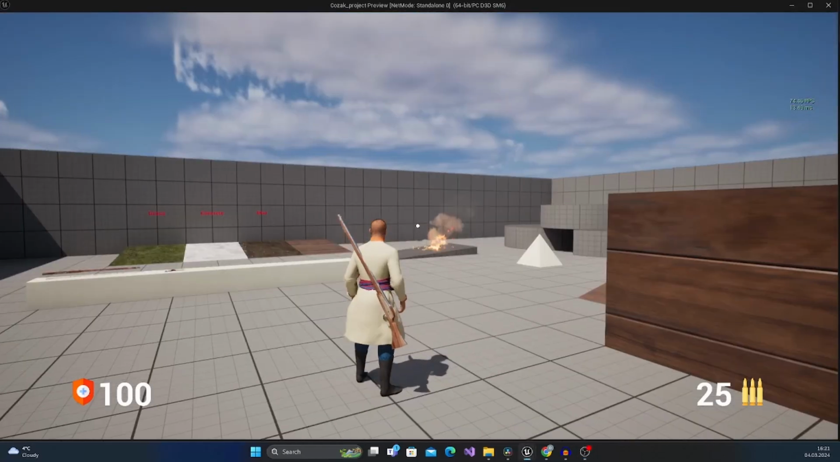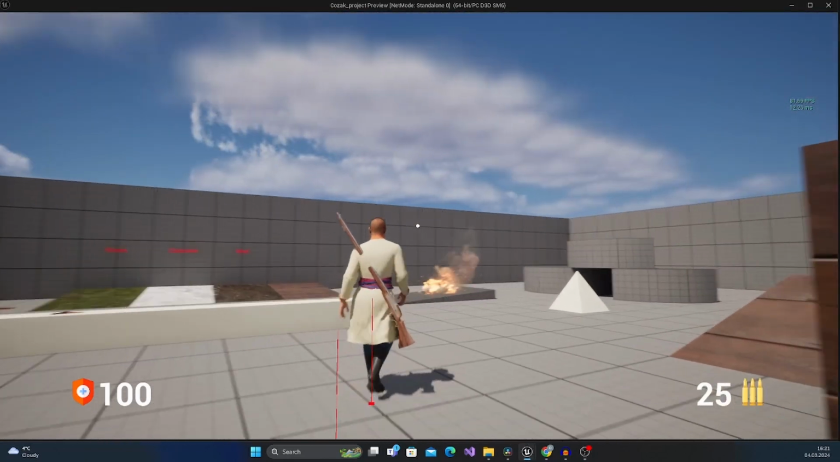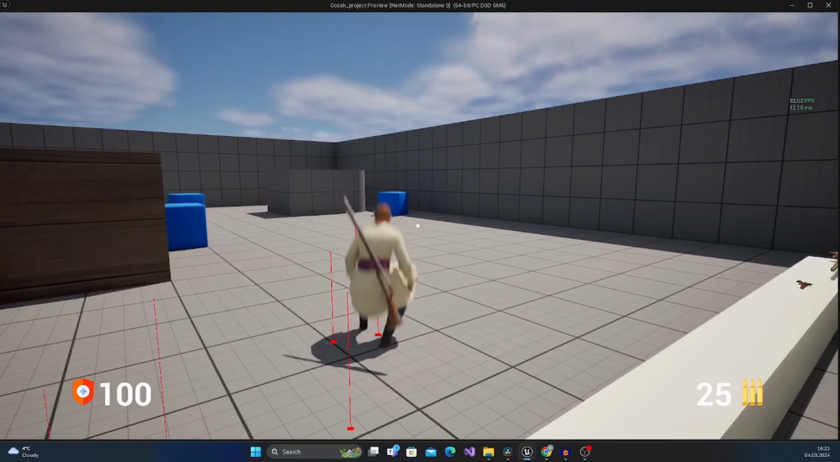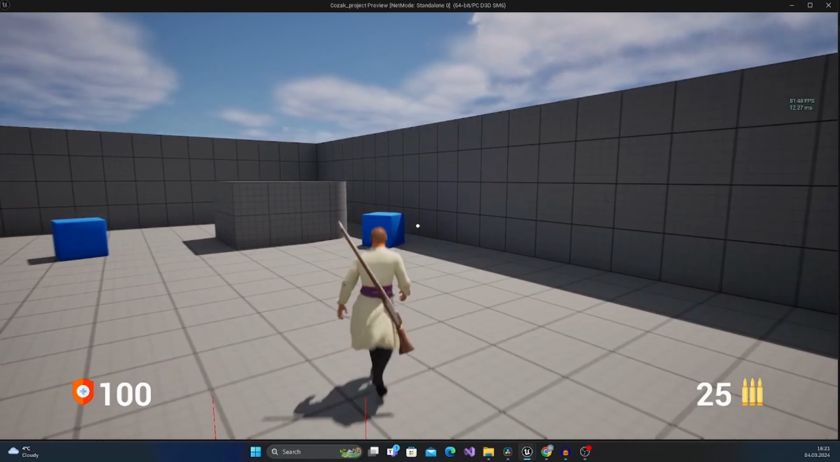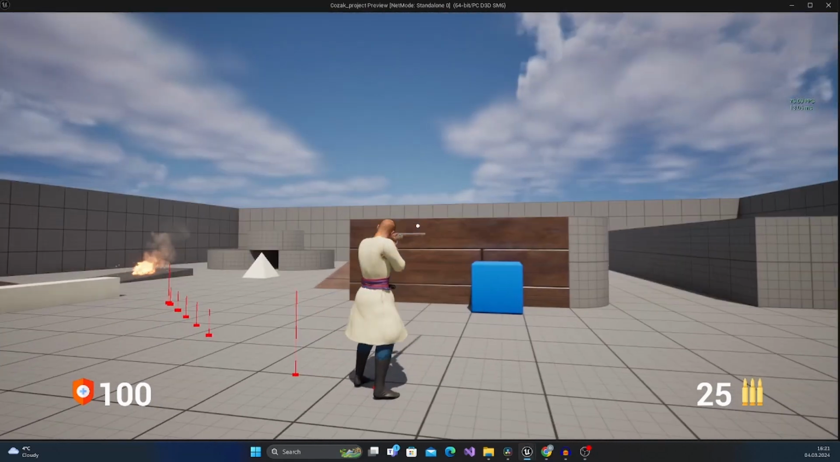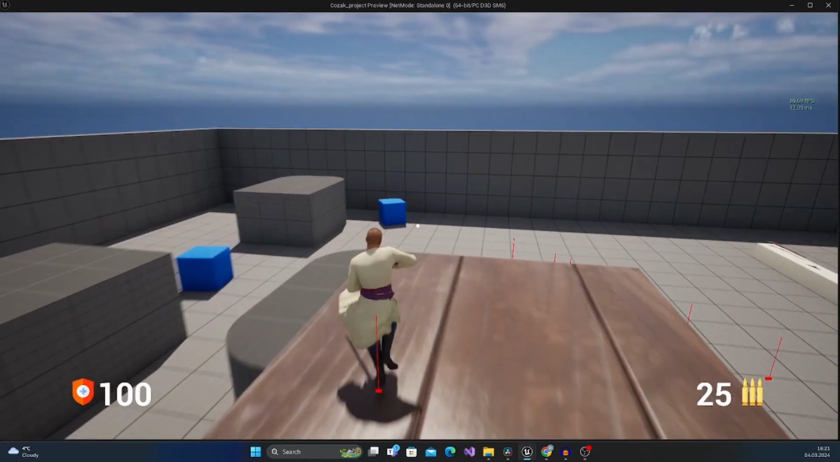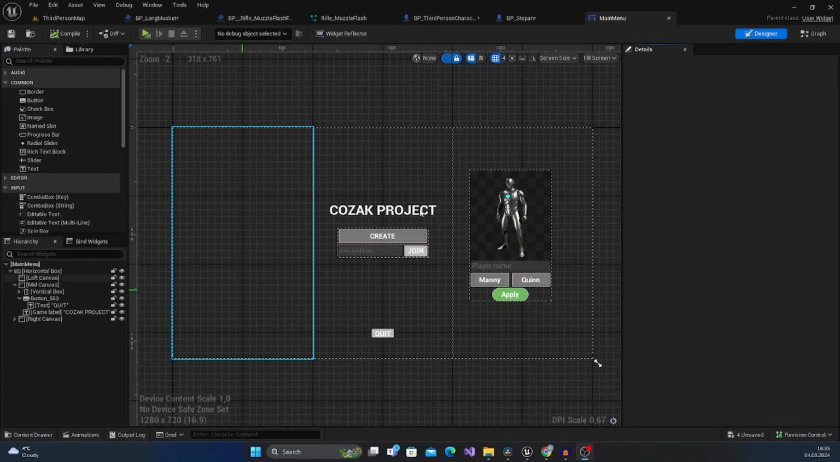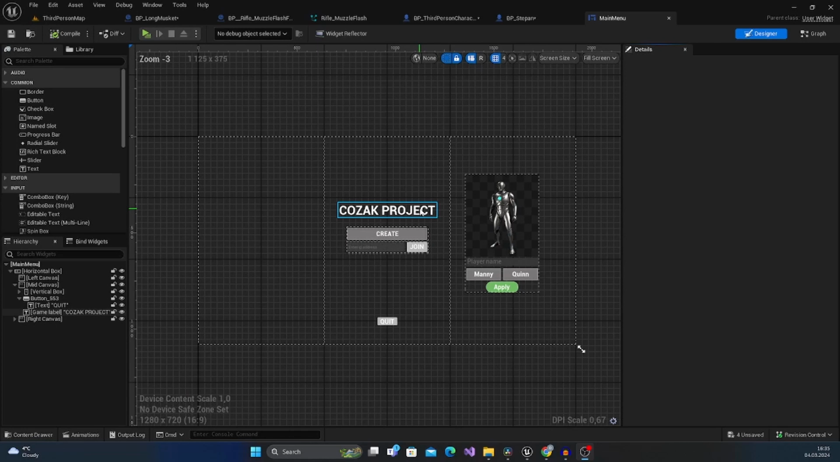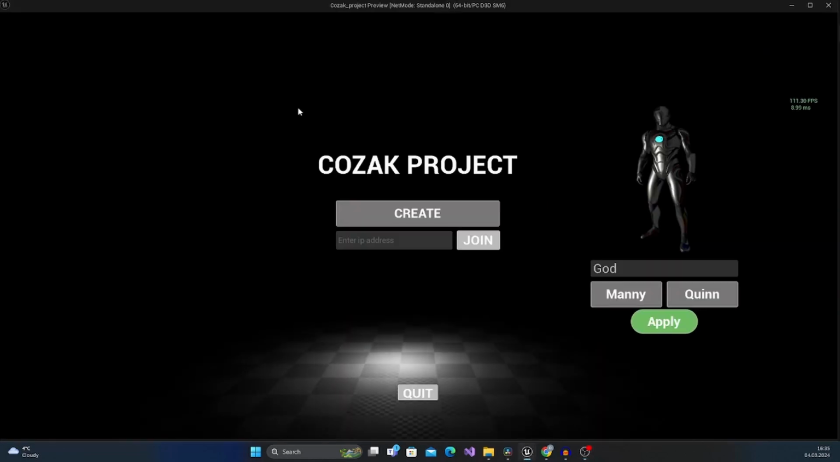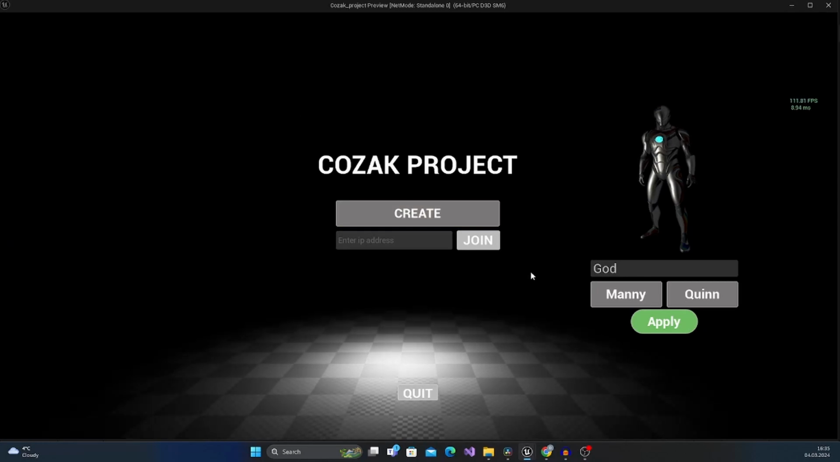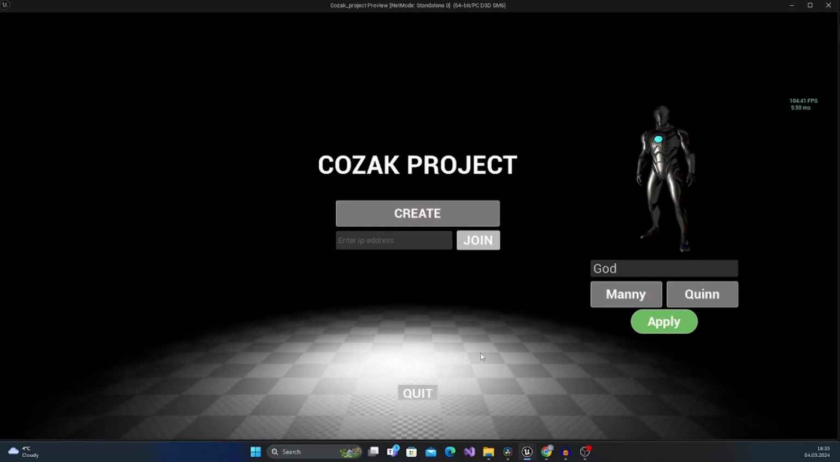Having launched the game, you can already run around and control the character from MetaHuman, and this to me looks much higher quality and more fascinating than Unity. Also, I quickly have to say that I created a small menu from widgets. It's just a simple menu where a player can enter the IP address of the server or create the server.